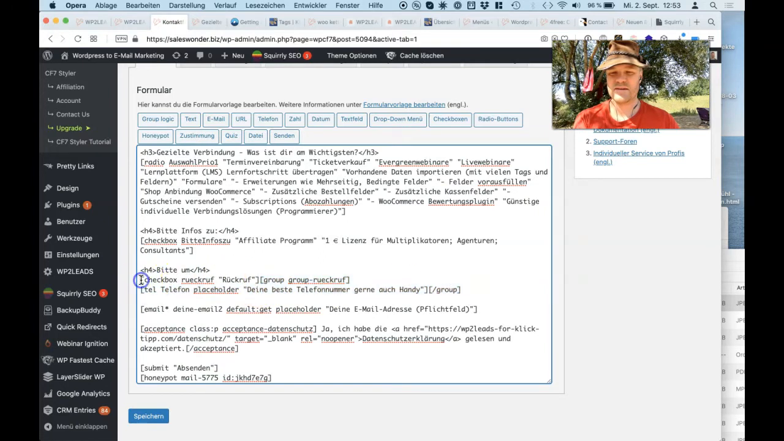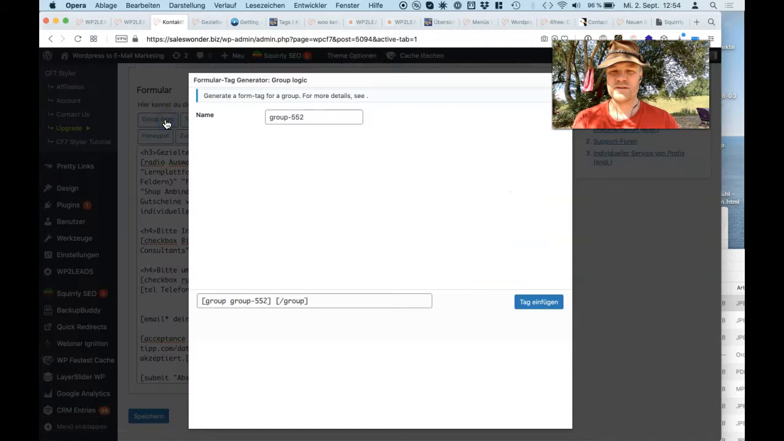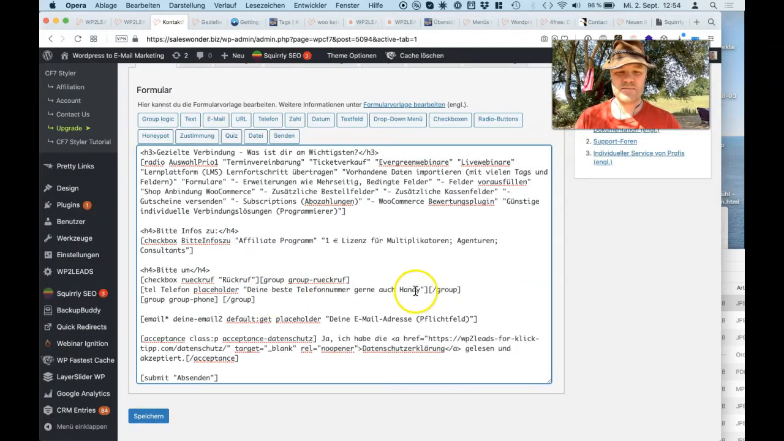So if they check the checkbox value is callback, then please do the group. You can do it again. Here, group logic. Just group it like phone, and then place something here, which is then shown when this group is active.